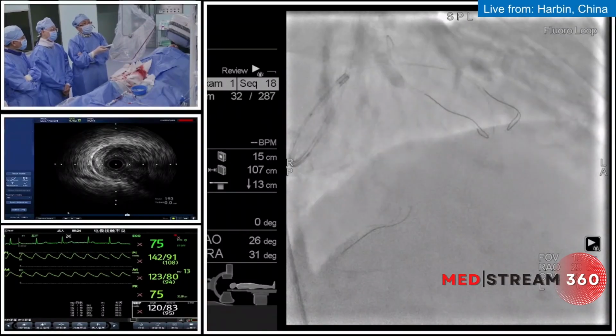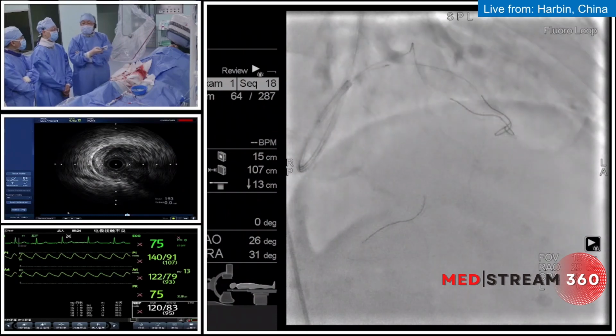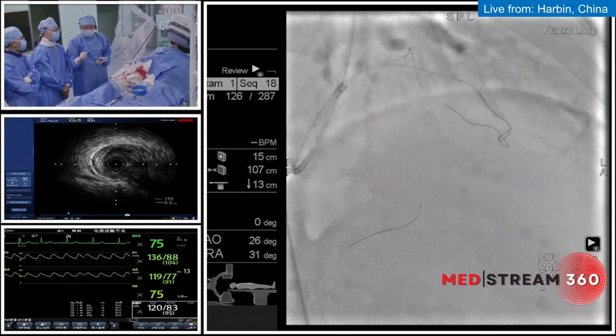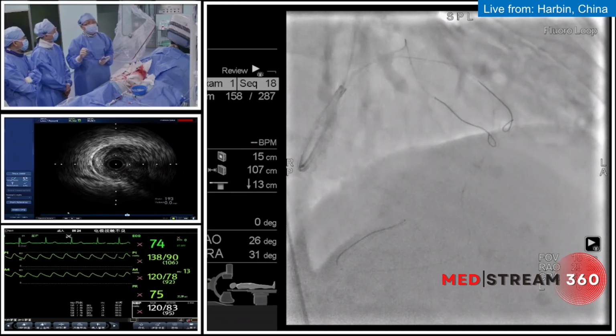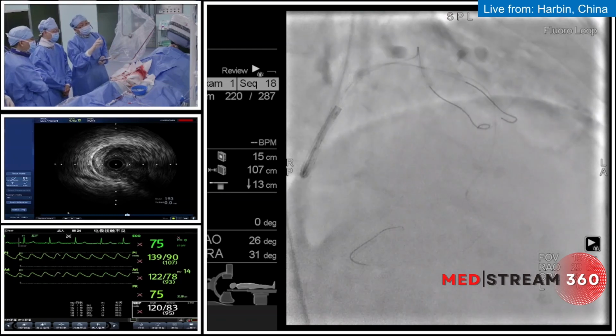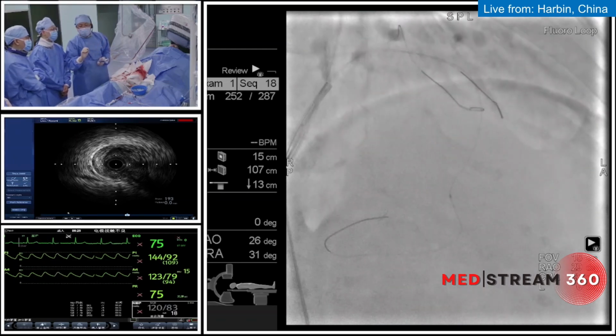Sometimes we could try another method. As we know, the monorail balloon, small profile balloon, the crossability should be better than the microcatheter. And we use a 1 pound zero balloon, to try to cross.